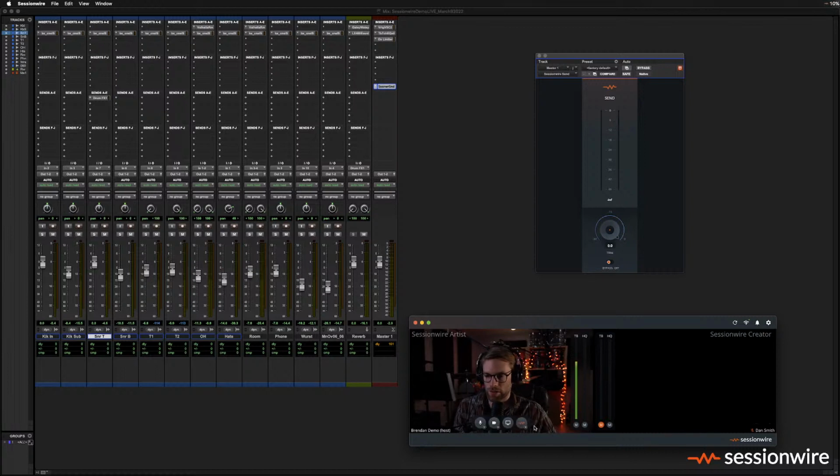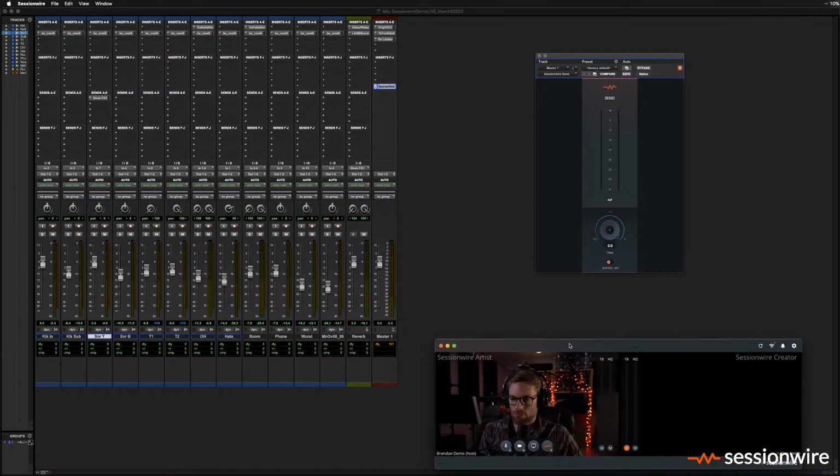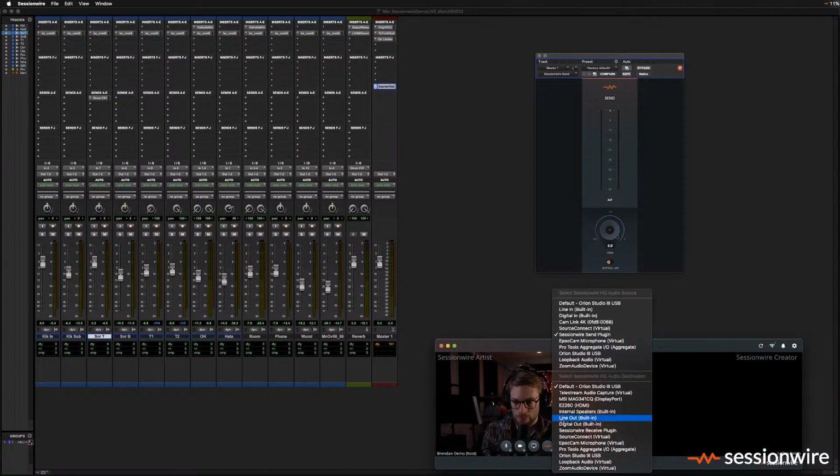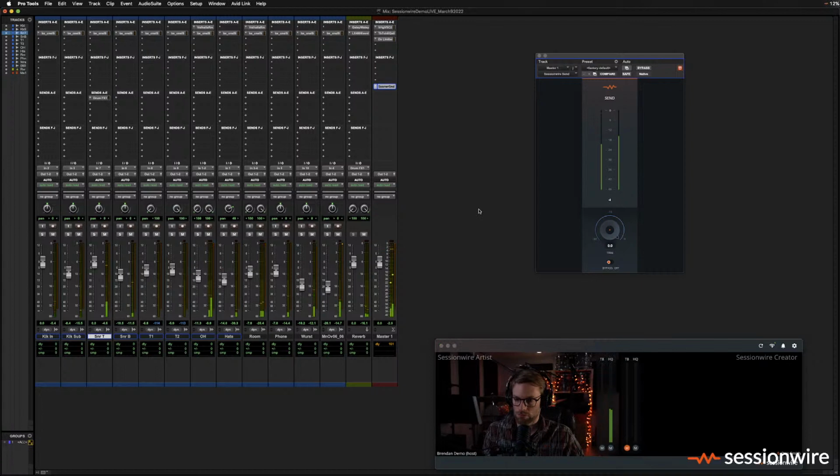Okay, so I'm in here. My Talkback is working because it's going directly into the Sessionwire app. It's not going into Pro Tools. If I was to hit play now, we'll see signal show up in the Send plugin right here, and we'll see it show up in the HQ audio stream because I've selected the Sessionwire Send plugin as the HQ audio source in the Sessionwire app. So let's play this here.